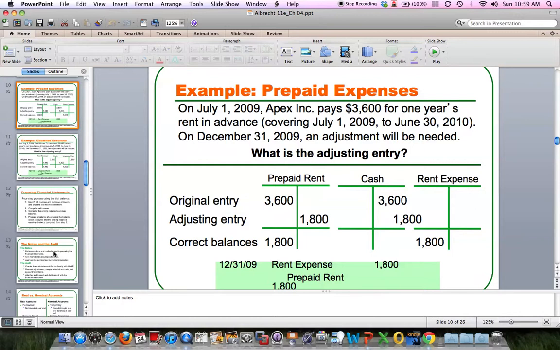Okay, and so now we get to the end of the year, December 31, 2009, and we have to make an adjusting entry. So think about how much time has happened between July 1 and December 31. Just think to yourself, okay, I've got all of July, August, September, October, November, December. That's obviously 6 months. Okay, and so I need to make sure that I account for 6 months worth of rent expense that happened between July 1 and December 31, 2009. So the original entry is down here.